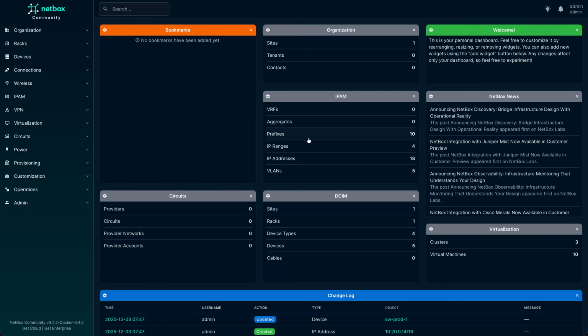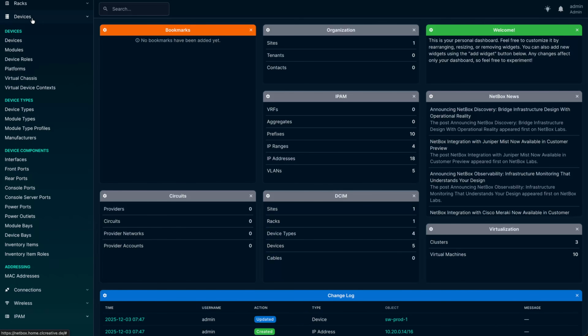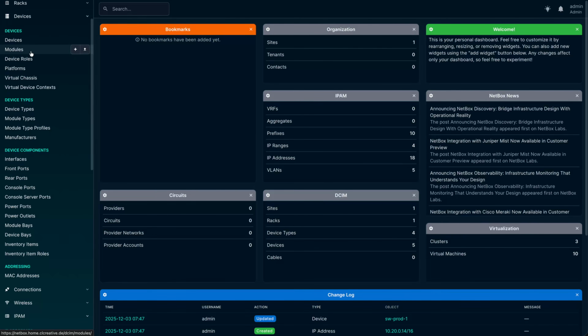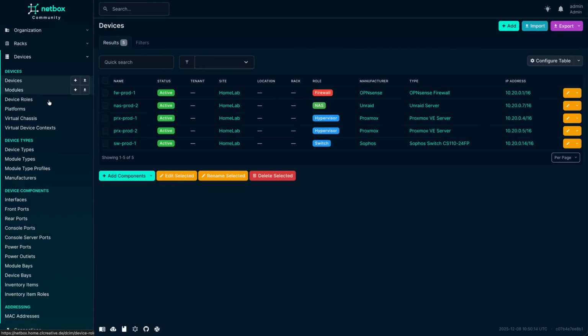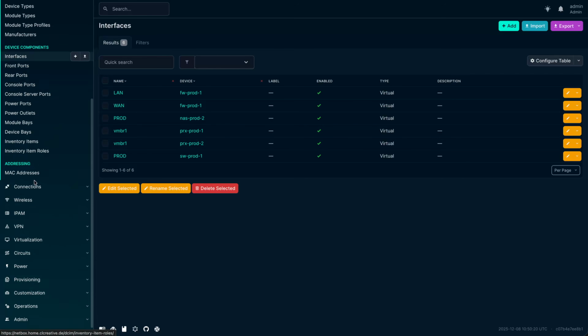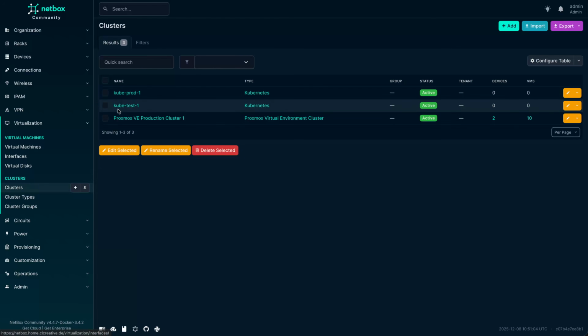It is a super powerful IP address and data center infrastructure management platform, or shortly called IPAM and DCIM, where you can track just so many things, from IP addresses and ranges to device types, different manufacturers, VPNs, VLANs, network connectivity. It is absolutely crazy.